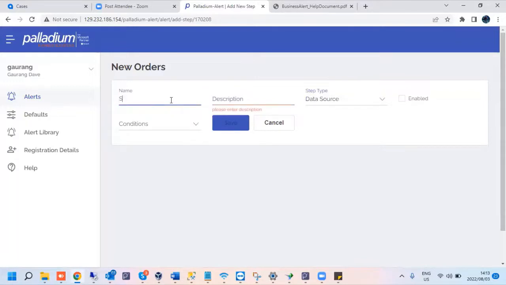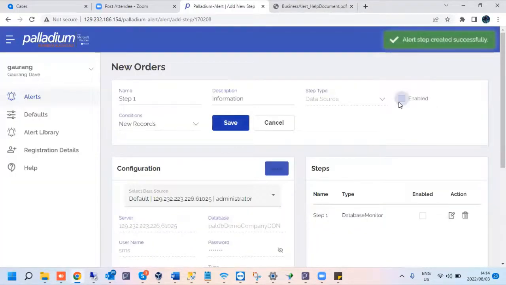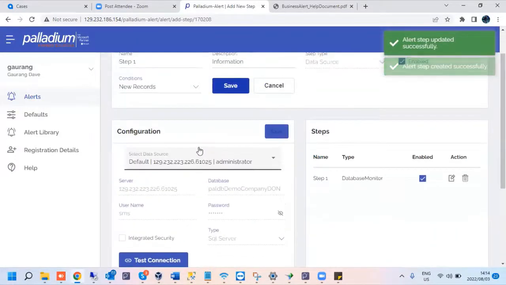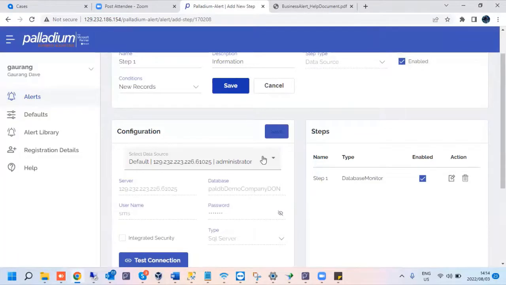We'll say our name would be step 1, just for example's sake, and our description is the information. So we're going to be gathering the information that we need. The conditions is going to be all types of new records, and you'll click on save. Just be sure that you enable here on the top right, save again. And then you'll see the configuration and all these other settings will pop up.